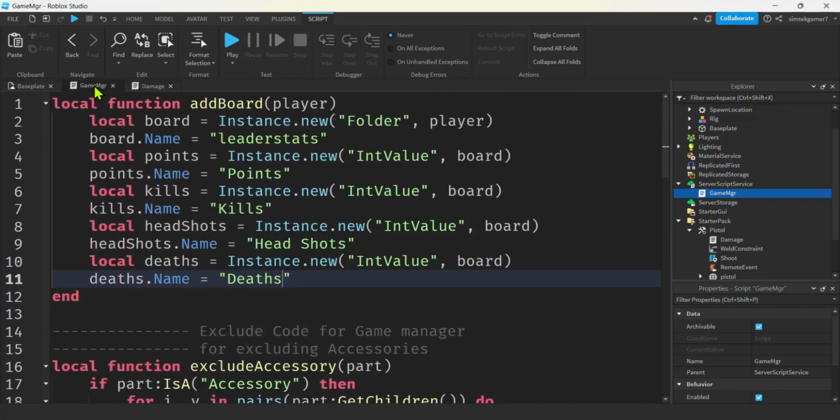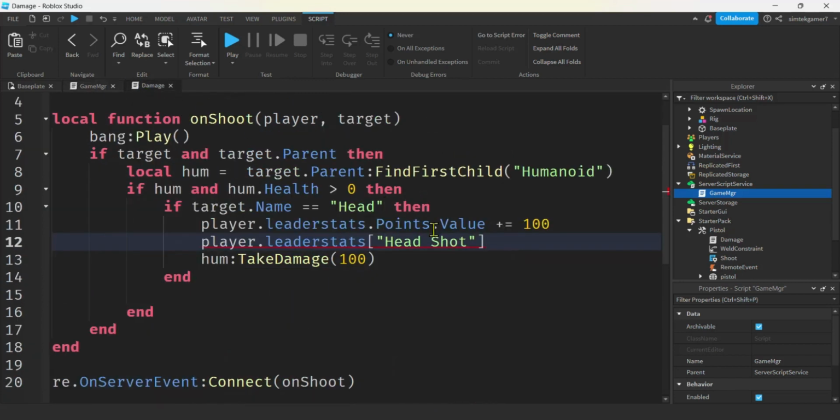Let's go back to game manager. Oh no, I have headshots with an S. Oh, I know why that's complaining. New Roblox update. It's complaining because we have to do the dot value plus equals 1. So we're going to increase headshots by 1. We got 1 headshot. Points are going to be a lot though.